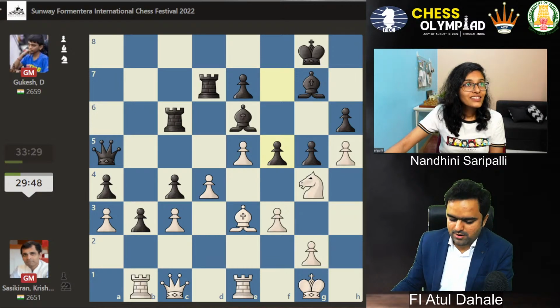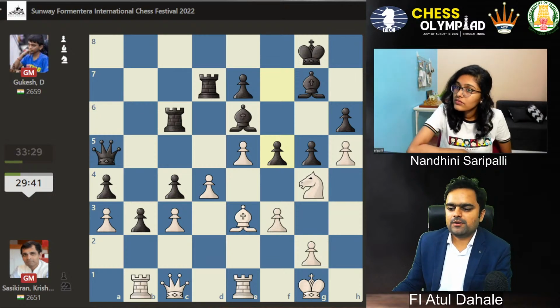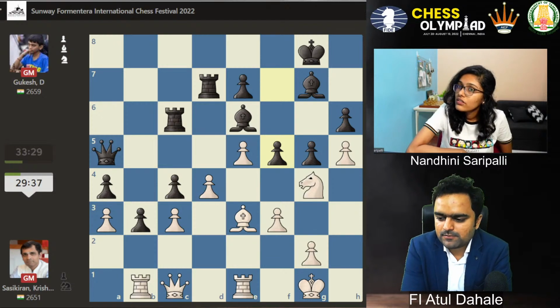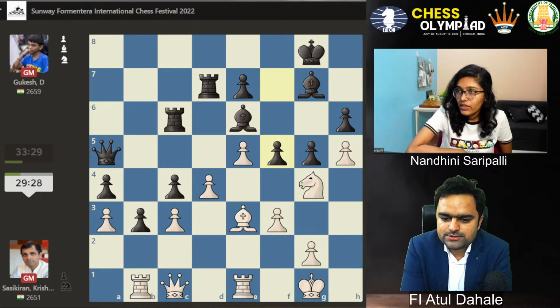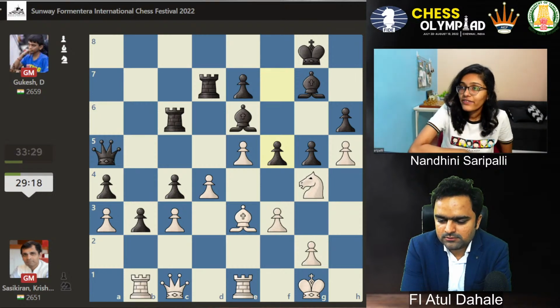F5. Oh my god. This looks like a time trouble move. Before move 40 the time trouble is on, they just increase the timing. Do you think it is a time trouble move? Maybe not. What is white going to do? F5 seems good to me.